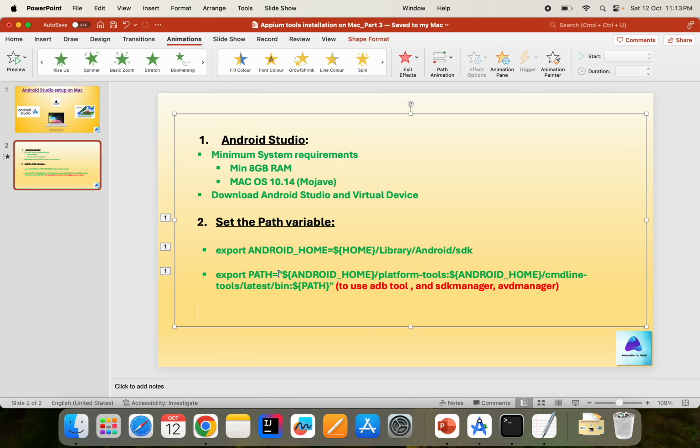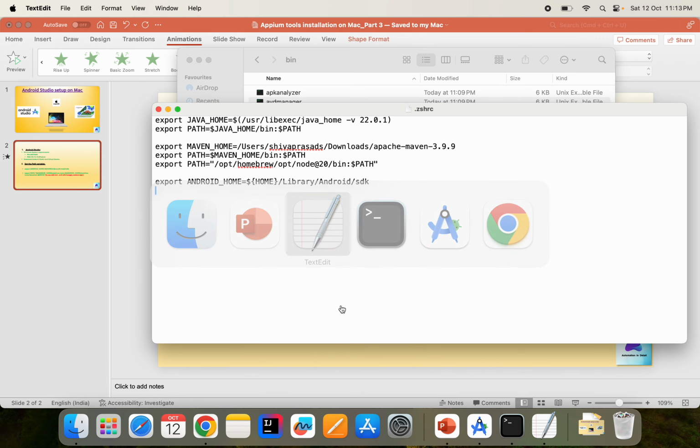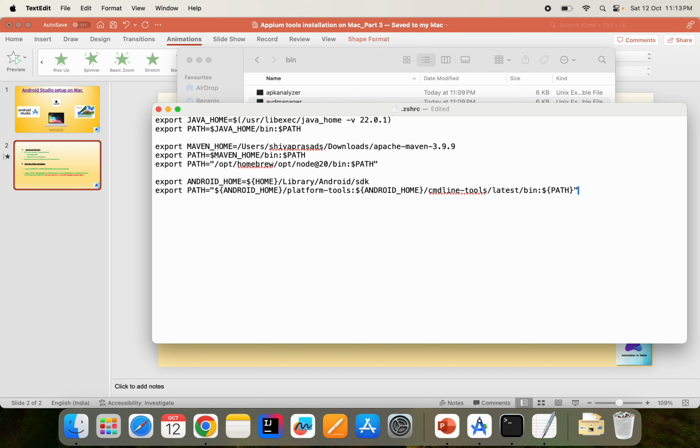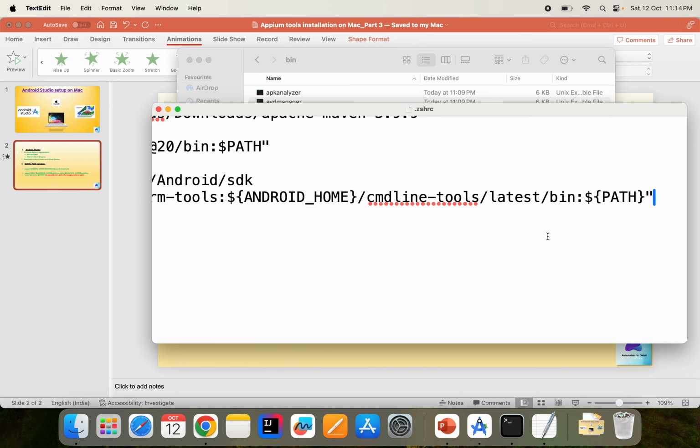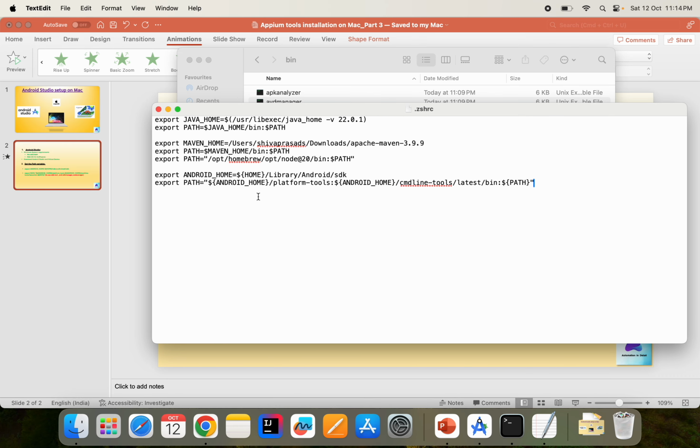So let me do one thing. Let me copy this as it is. I'll add this in the description section so that you can copy and paste it as it is into your profiles. Make sure that you are not adding any extra spaces. And one more thing is these inverted double quotes, so we have to make sure that it looks as it is without any changes, otherwise it will not work. Now we have set the path.